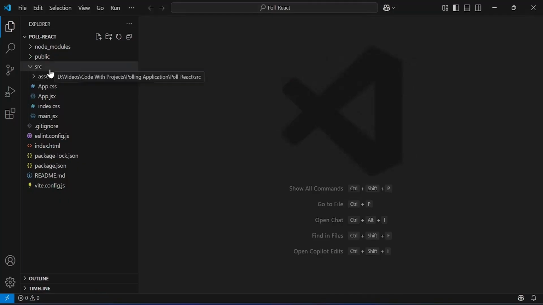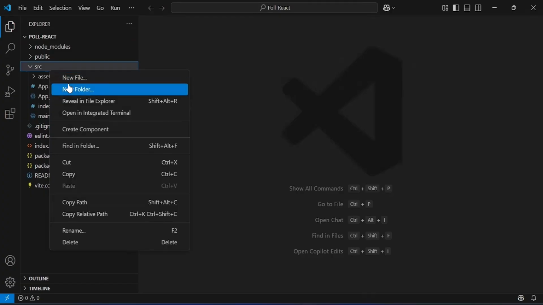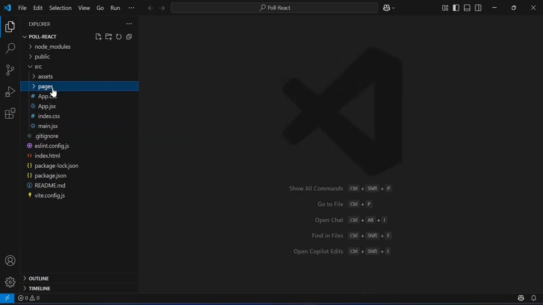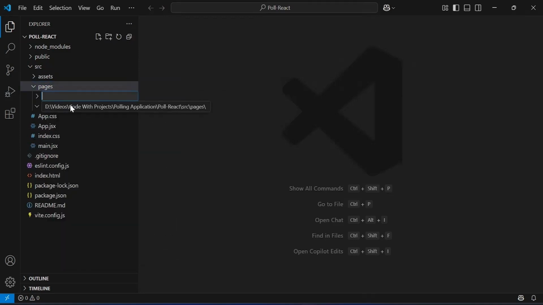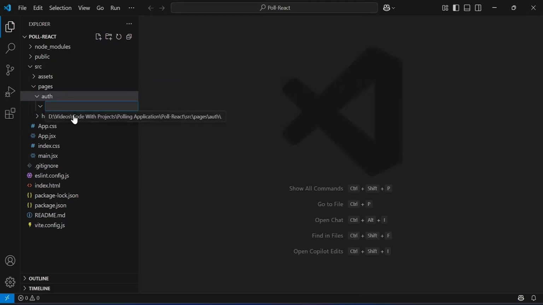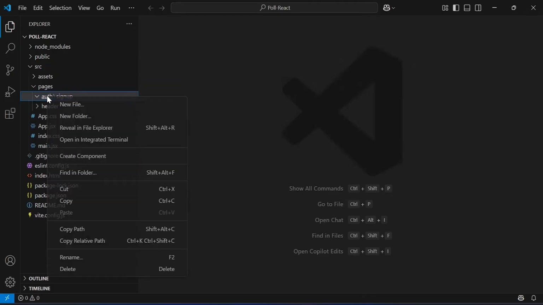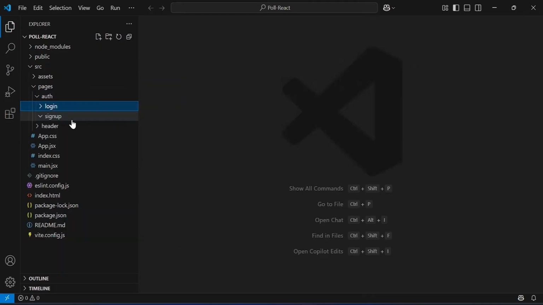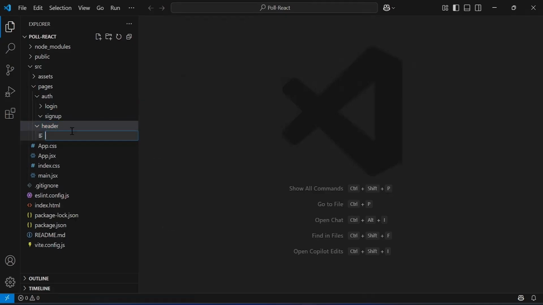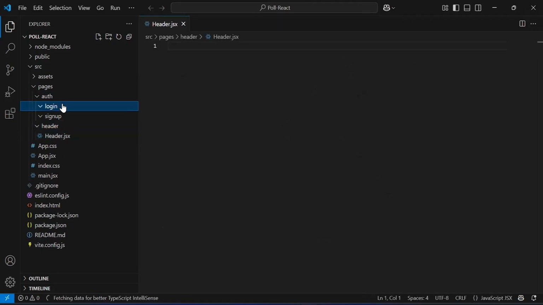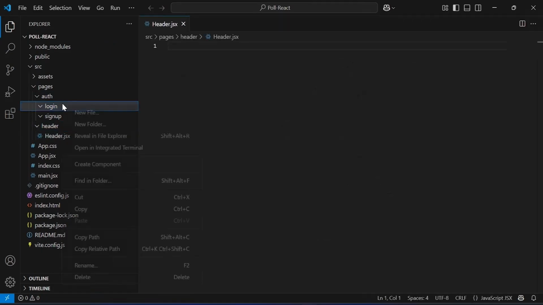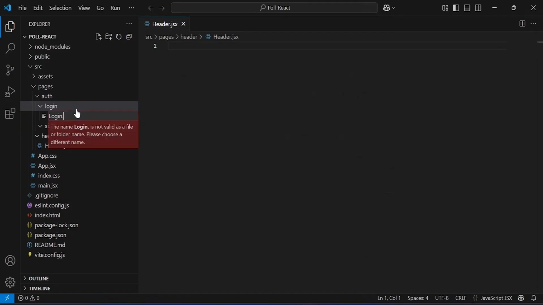So inside the src, I'm going to create a new folder with the name pages. Inside this, we have a new folder with the name auth. With the auth, we have a second folder with the name header. Now inside the auth, let me create a new folder with the name signup. Second, we have login. Now inside the header component, I'm going to create a new file with the name header.jsx. Same as I'm going to create a new file inside the login. So the file name that we have is login.jsx.